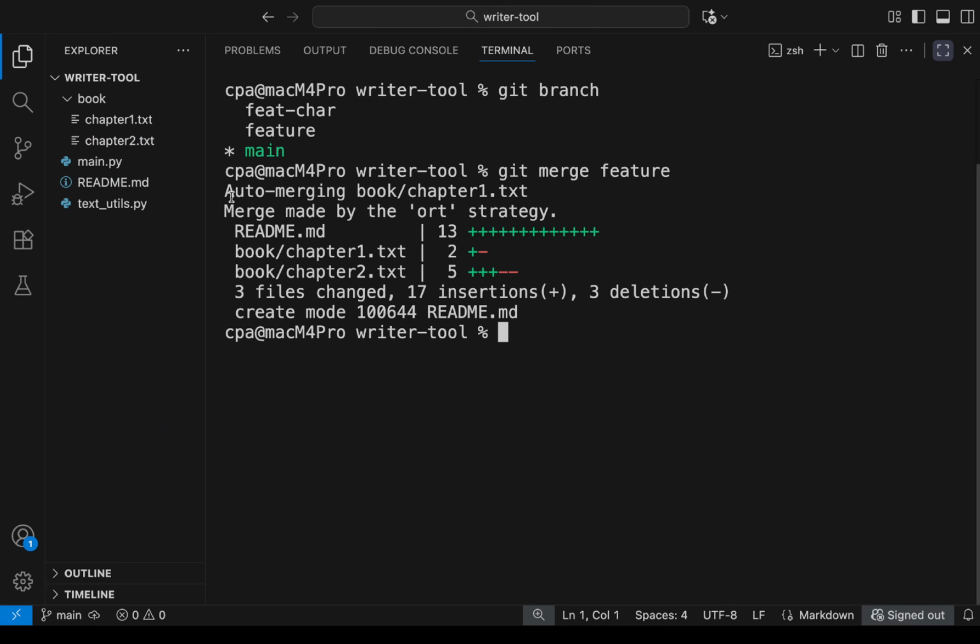So as explained in the slides, Git has to do this auto merging for this file chapter 1 because both of the main as well as the feature branch changed this file. But for the rest, for readme, it was easy because this was a new file, and also for chapter 2 file, only it was changed in the feature branch, so there is no confusion for Git.